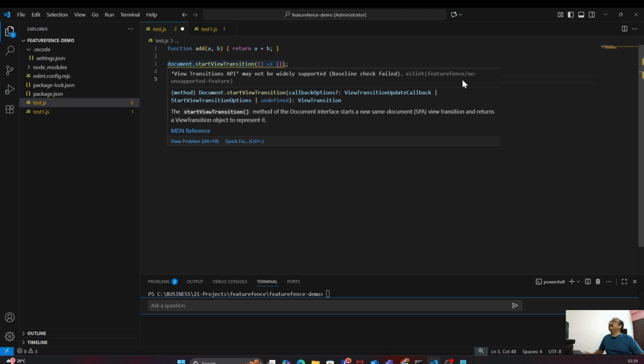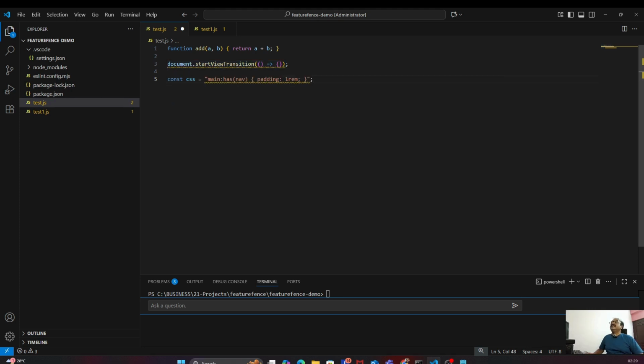That is ESLint FeatureFence, no unsupported features. And on the second line, you will see this is a CSS code and it has the error. Pseudo class may not be widely supported, baseline check failed. So ESLint FeatureFence, no unsupported features. In this way, this ESLint FeatureFence is useful to identify the errors.